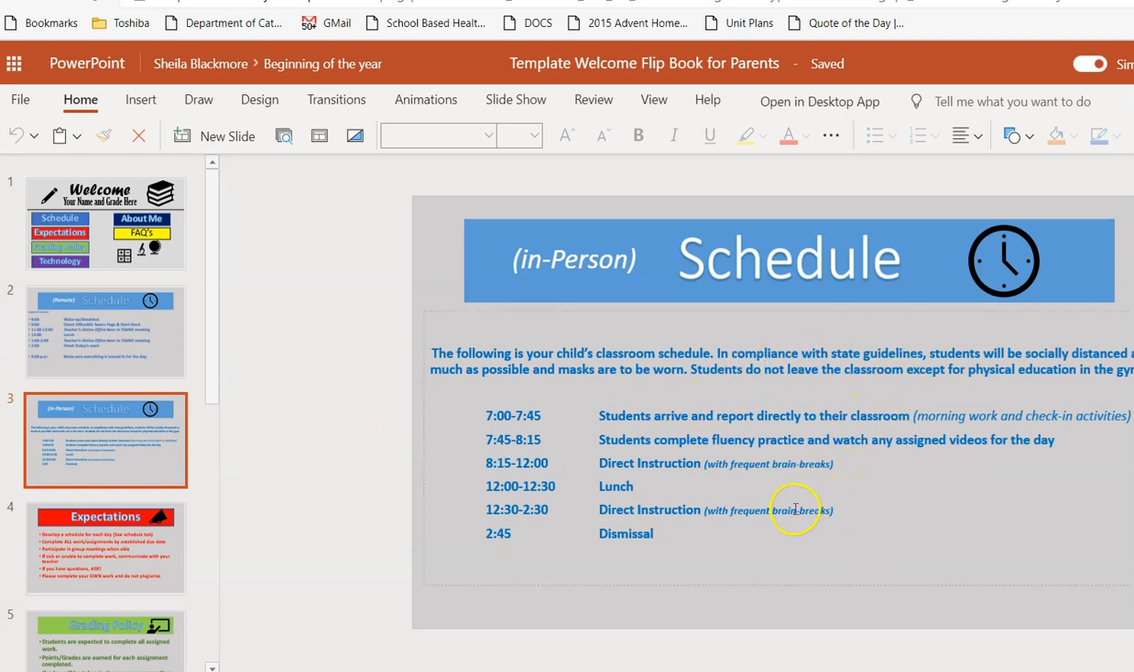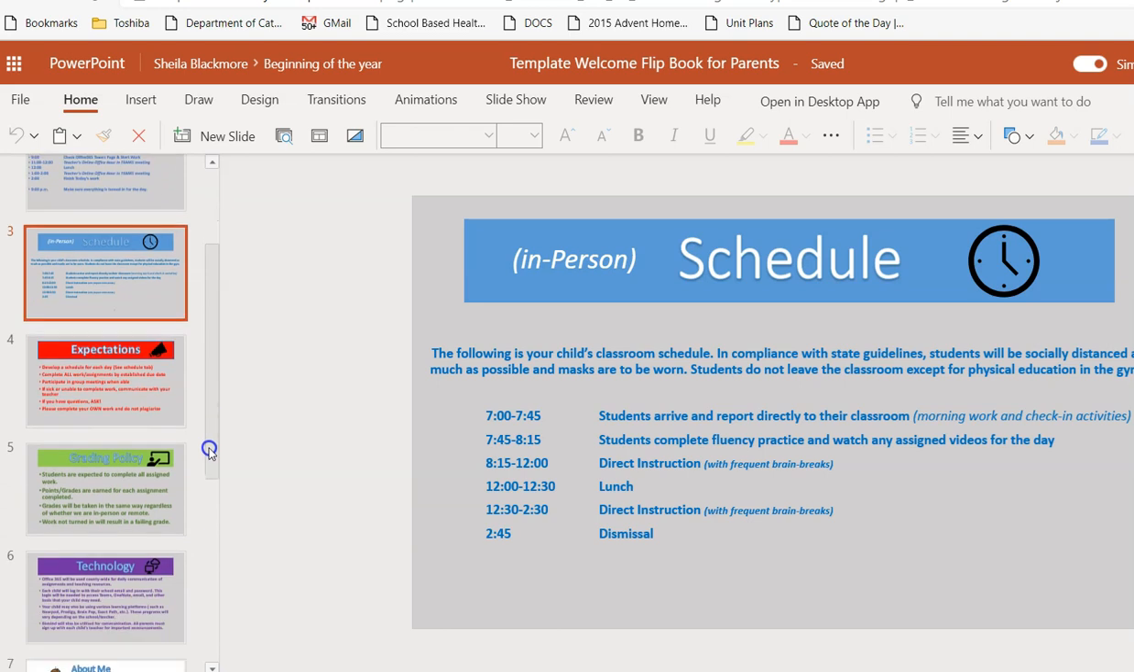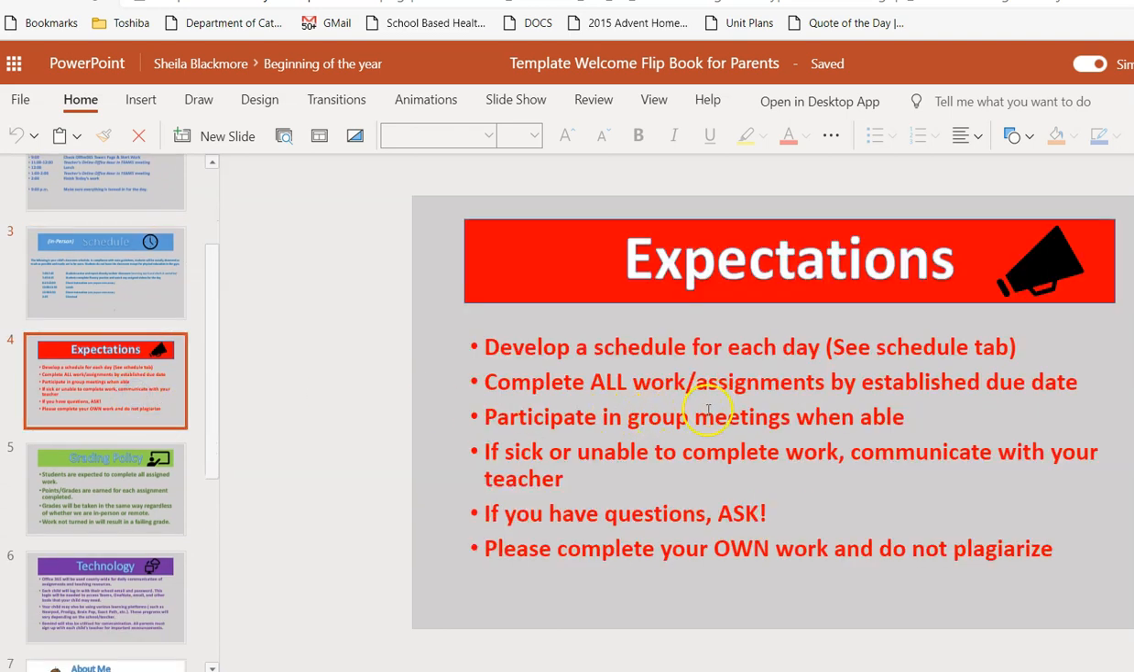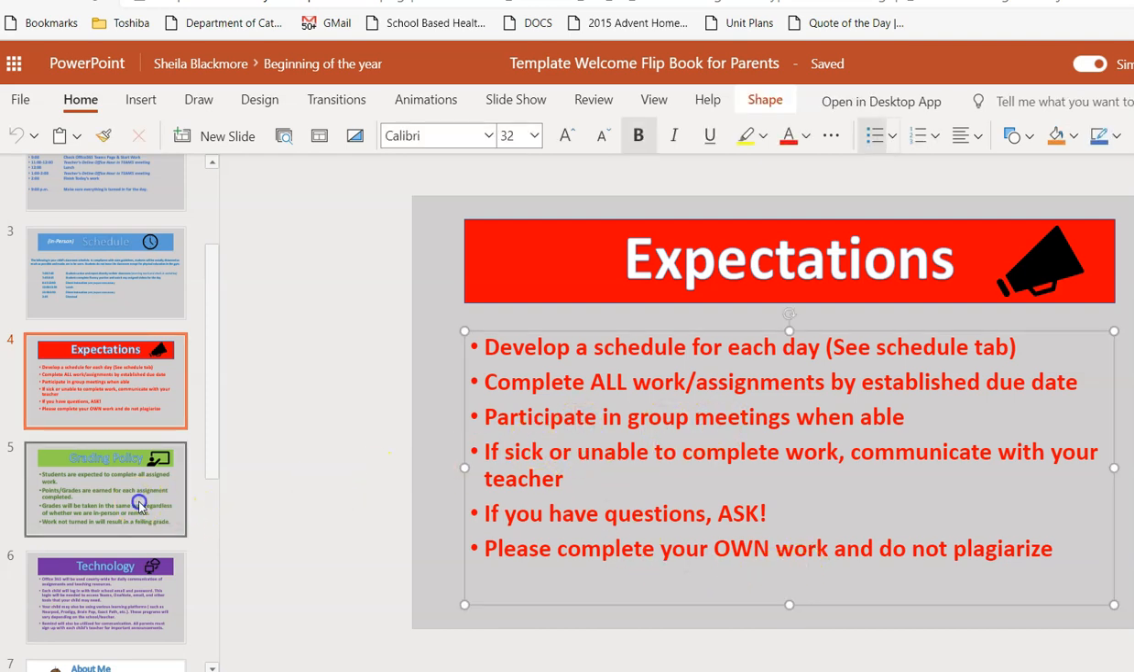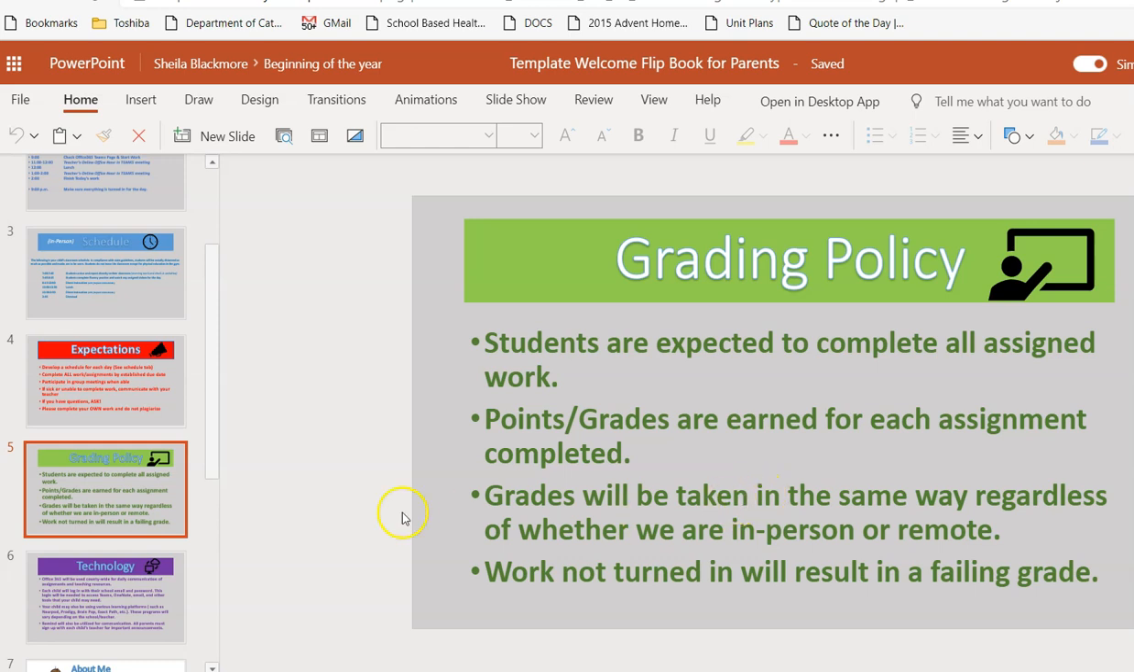The in-person schedule would be what, and obviously I did these before we had our schedule from Erica, so I will be changing these once we all have our schedules, but it's a template, you can change that as well. Expectations, so these were just some things that I came up with, but please feel free, this is all clickable, you can change any of it. Grading policy.